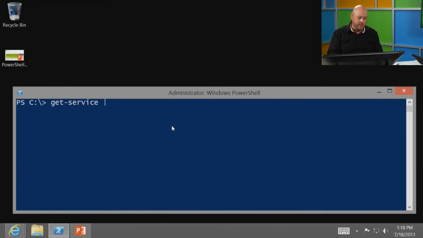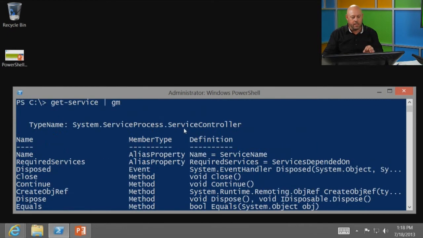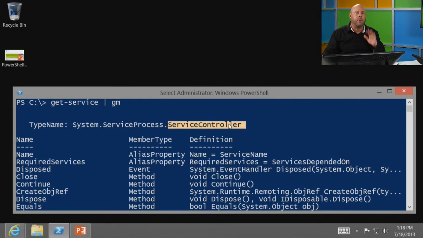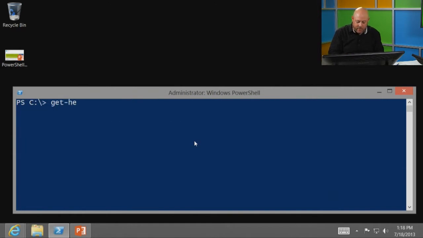I'm going to do get service and I'm going to pipe it to get member. I know we know the answer to this, but I just want to go through the process again. What kind of object are we sending? We're sending a service controller object across. Now the first thing I want to check is to see if there's something in stop process that supports pipeline input by value for this object. That would be the first way we would hook up.